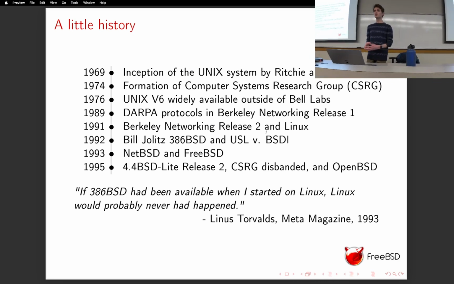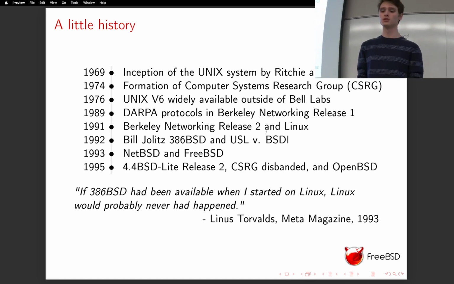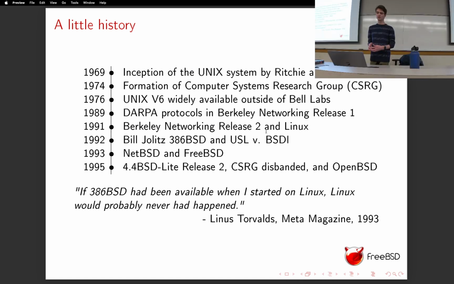Meaning that Computer Systems Research Group that was in charge of distributing it, along with BSDI, did not charge for this release, meaning that anyone could take it directly from the source and use it. CSRG also disbanded at this time as a result of the lawsuit. This was when it ended, I believe. And at the end of 1995, OpenBSD spawned, and OpenBSD was basically just a fork of NetBSD at the time.